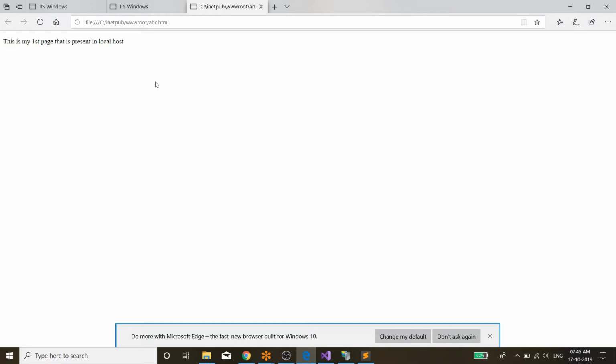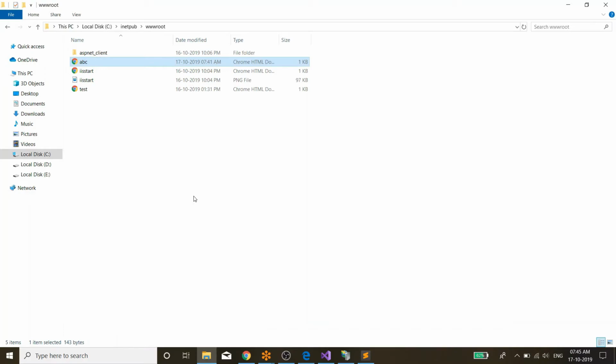Right, so now I have created a file, put it in my root folder, and the file is opening successfully. You can see the root is the local drive C, inetpub, wwwroot. The C drive is for my situation. It may not be for your situation. It will be the drive where your OS is installed. If your OS is installed on your D drive, it will be local disk D. If it is installed on the E drive, local disk E. So it may vary, but inetpub and wwwroot will be the same.